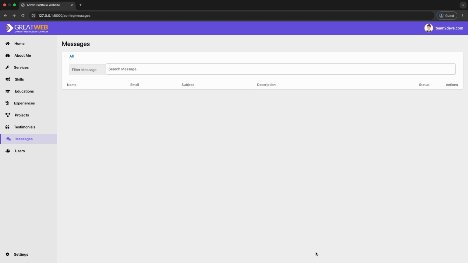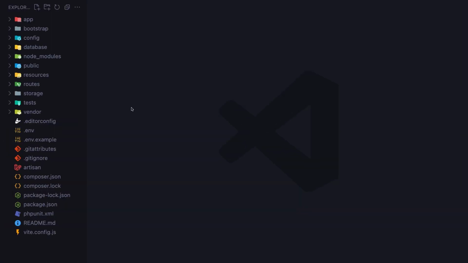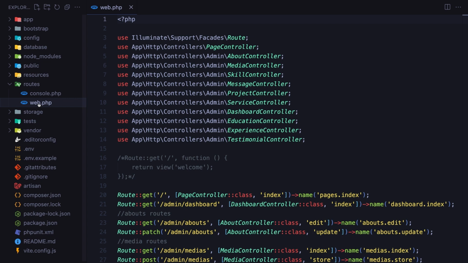So, let's get started. The first thing I want to do is to make this link workable. When we click on this link or visit our /admin/users, we need to be redirected to the users listing page. But here, as you can see, we are redirected to the not found page, which means we haven't created this user listing page. So we'll create it by first going to the routes in the web.php file.